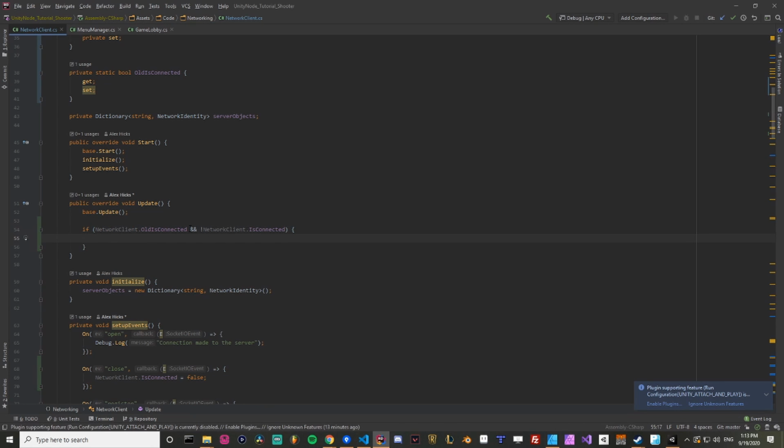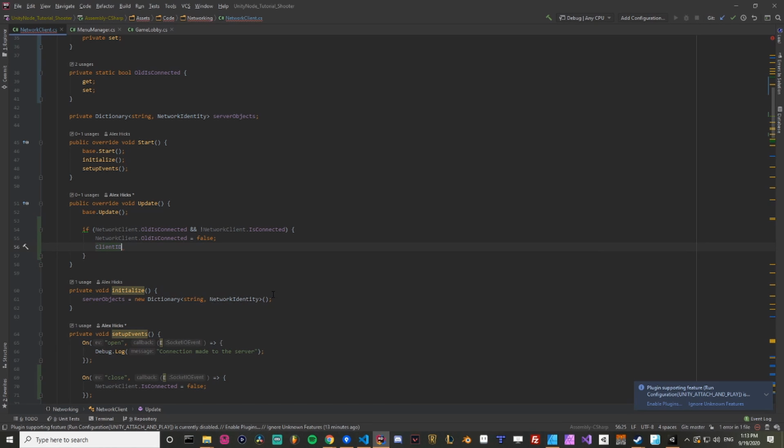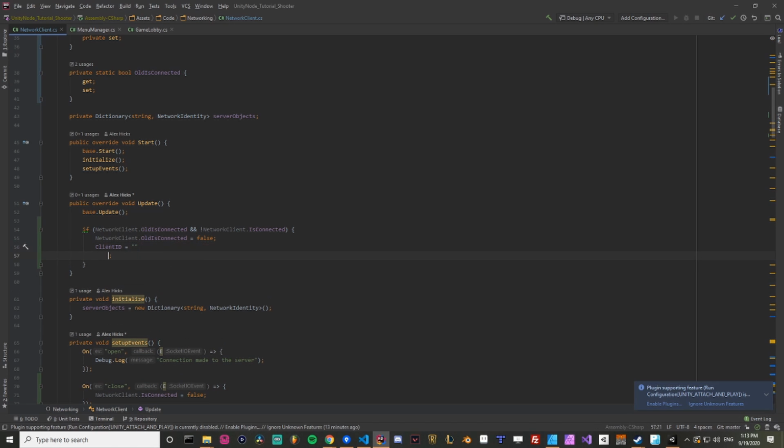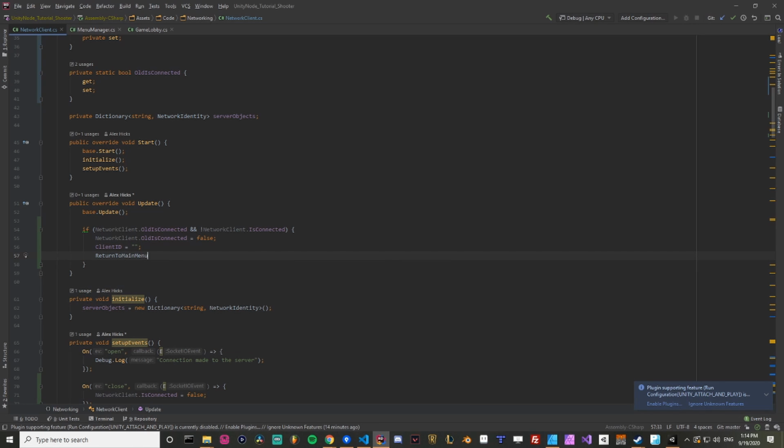So basically, if we were connected last frame and now we're not connected, we basically disconnected. And so we're going to set this old connection now to false. In this case, we've been disconnected from the server, so the next time we come back to the server, we're actually going to have a new ID. So you can either set this to two blank quotes, or you could also do string.Empty if you want. Whatever floats your boat there. And then we're going to set up a function called ReturnToMainMenu. We're going to use this a bunch, so that's why it's in a function.